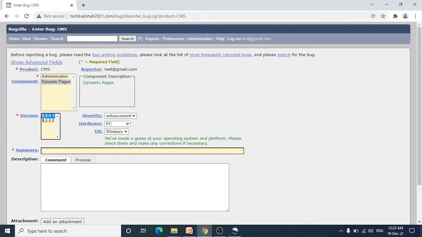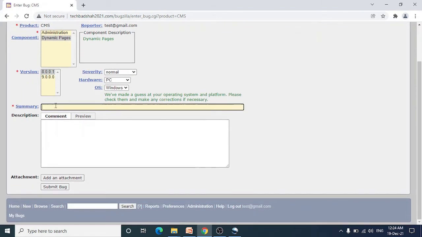I'm reporting on version 8.0.0.1. I'm selecting my severity as, say, normal, hardware as, say, PC, OS, say I'm saying Windows only, and then summary.